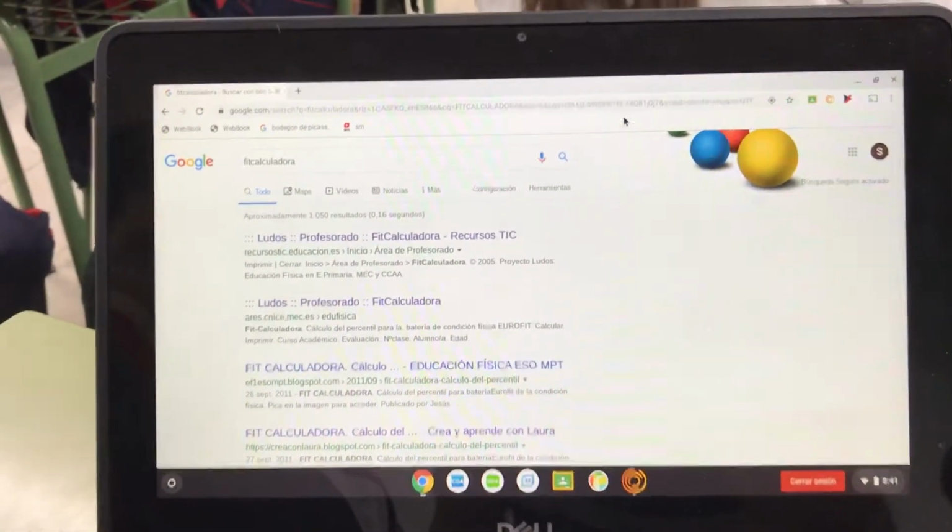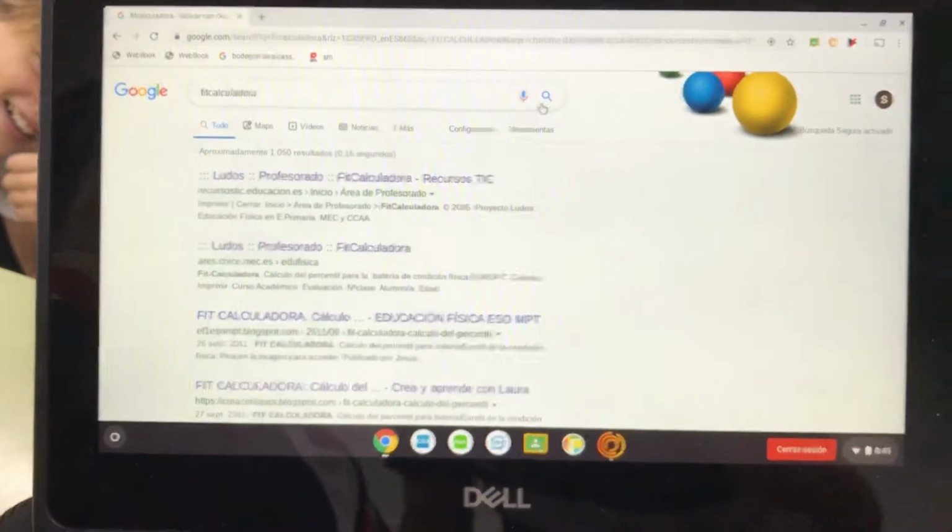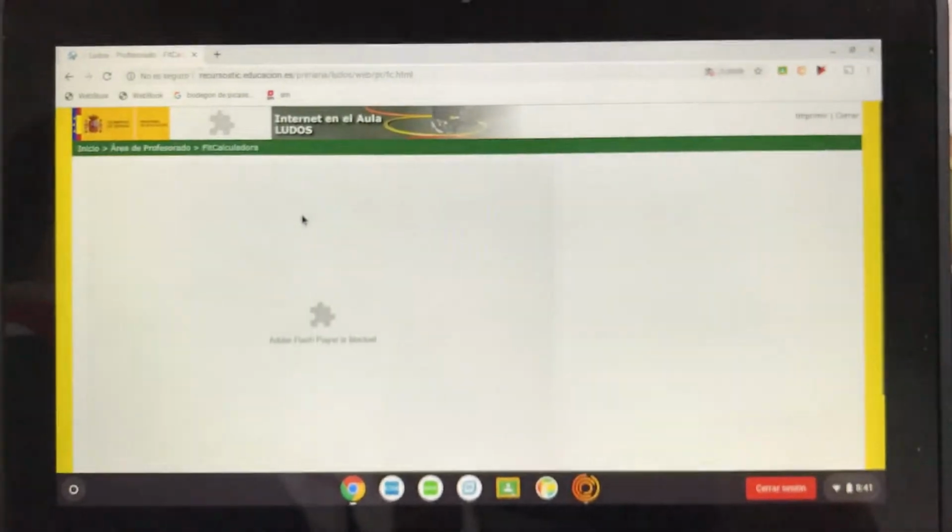Probably you can't use the Flash player on your Chromebooks, but a pro student from 1C by the name Mario Cifuentes has found the solution. Let's do it. Okay, the problem is, you enter the Fit Calculadora, go. And now you need Flash player.